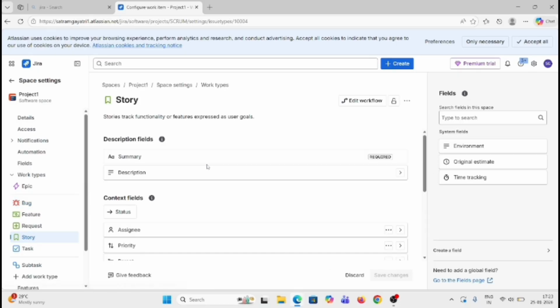Story is a smaller requirement under an epic. Actually, under an epic there is a feature, after the feature there is a story. Under the feature there is a story. It is a smaller requirement under the feature, and feature is nothing but a smaller requirement under the epic.